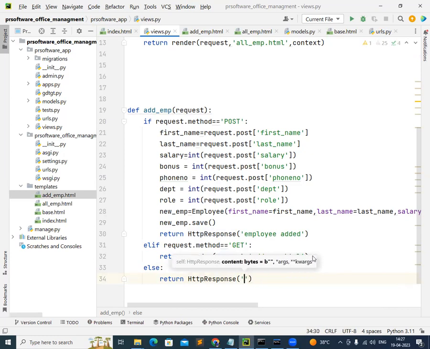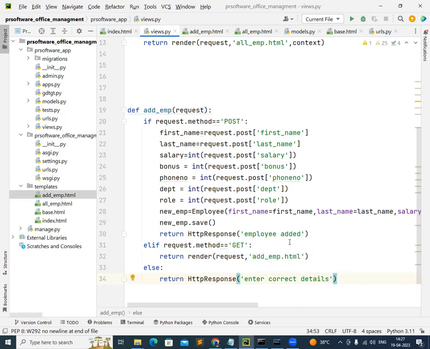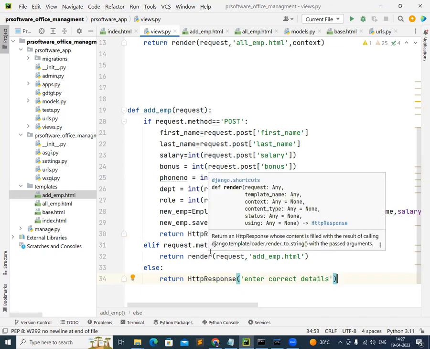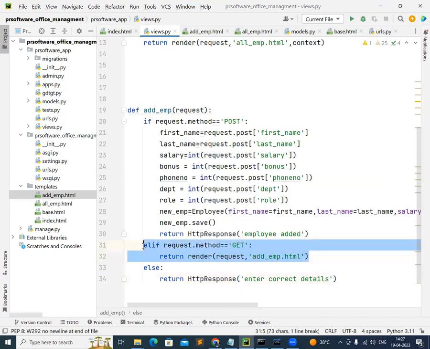Enter correct details, I am saying. Okay, so what is happening? If the particular details are matching, then it will show the message "employee added". If not, directly only that particular page will be displayed. That is by the get method.